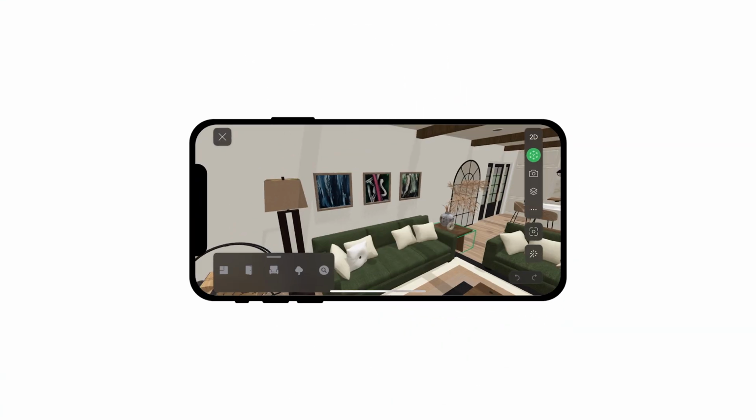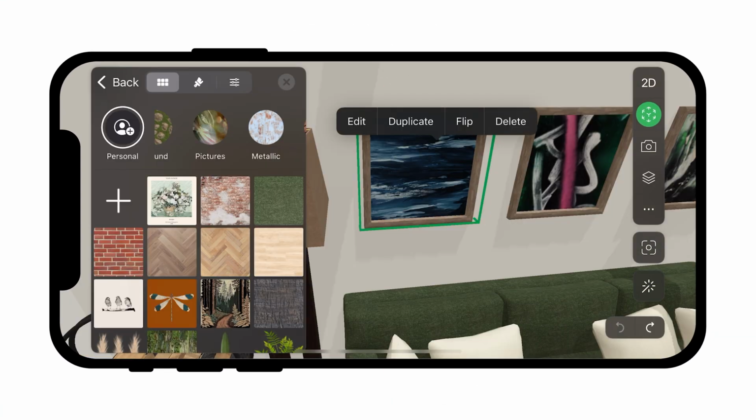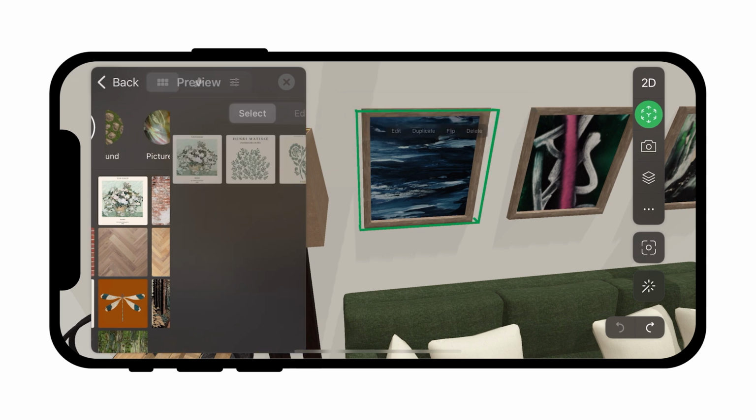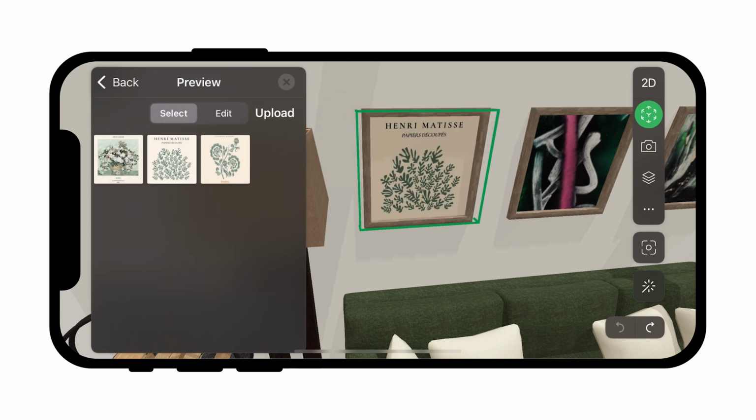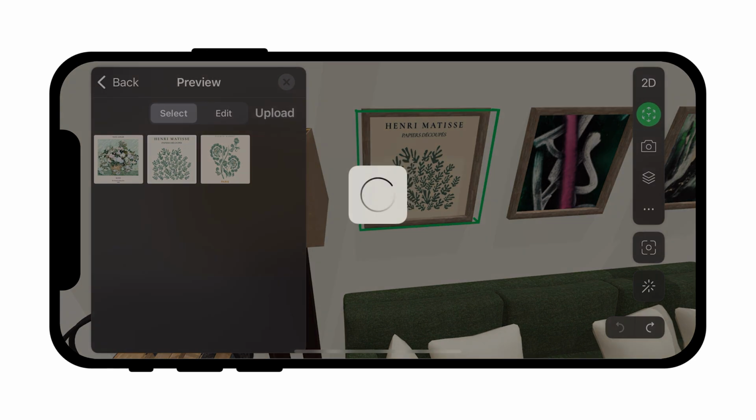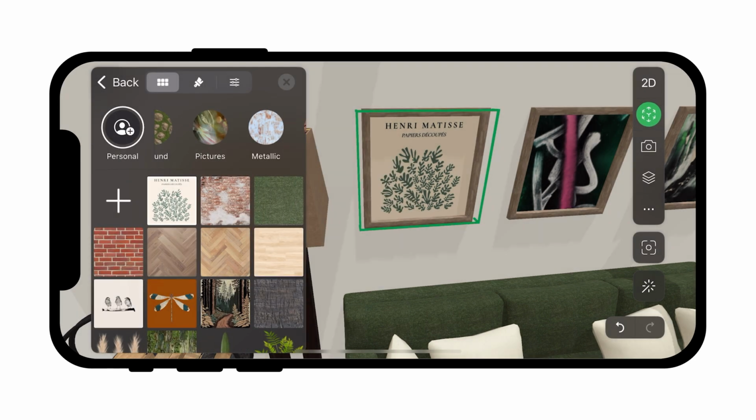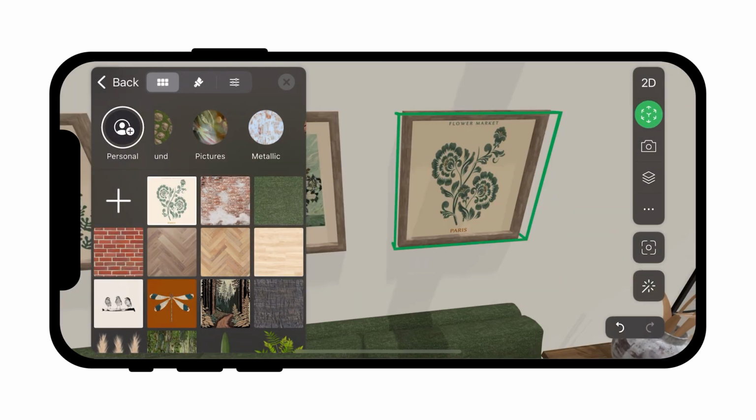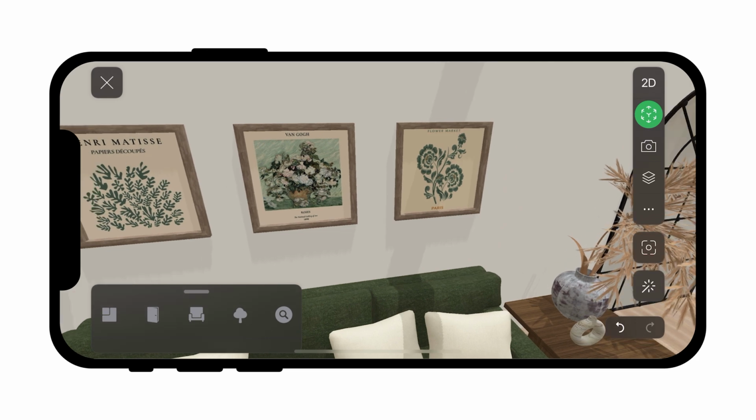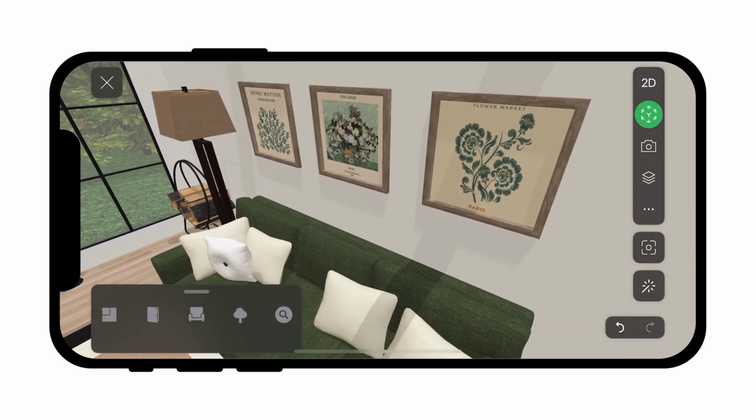If you're using iOS, click the Edit button on the item you want to update. Next, go over to the Personal tab and click the plus icon. From there, you can select images from your camera roll. If everything looks good, go ahead and select the Upload button. For artwork, it's best to crop your image into a square before opening Planner 5D. This will just ensure that it's centered within the frame.